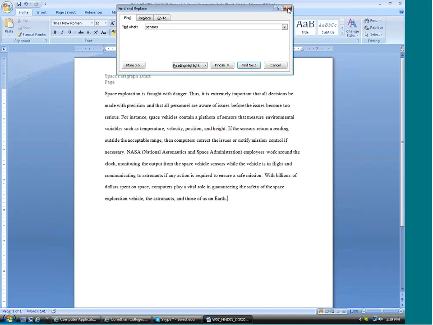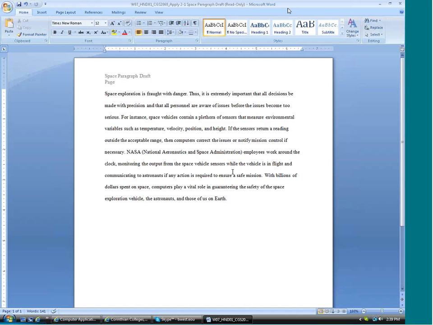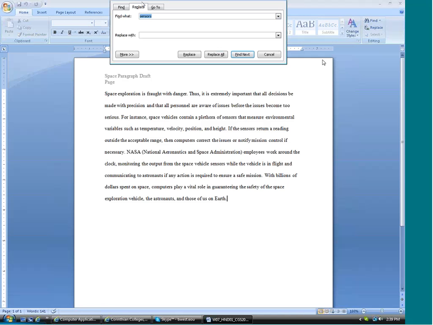Step number 6, let me close this box. Step number 6 says use the find and replace dialog to replace all the occurrences of the word issues with the word problems. There's a couple different ways you can do this, like most other things. The easiest is to point over here to where it says replace, and you see it says find what, which is similar to what we just did. We're going to find the word issues now, and we're going to replace it with the word problems.